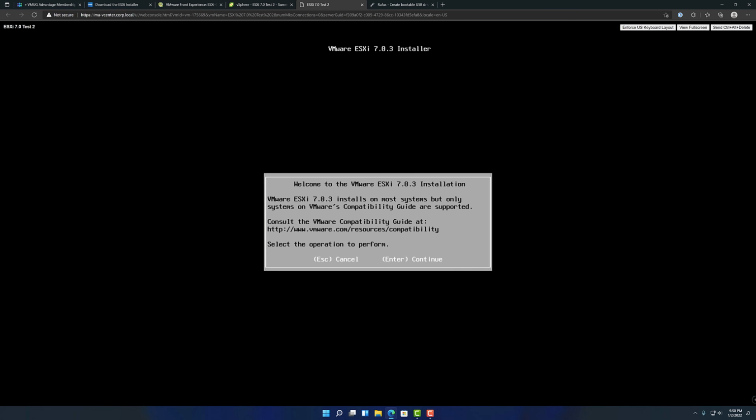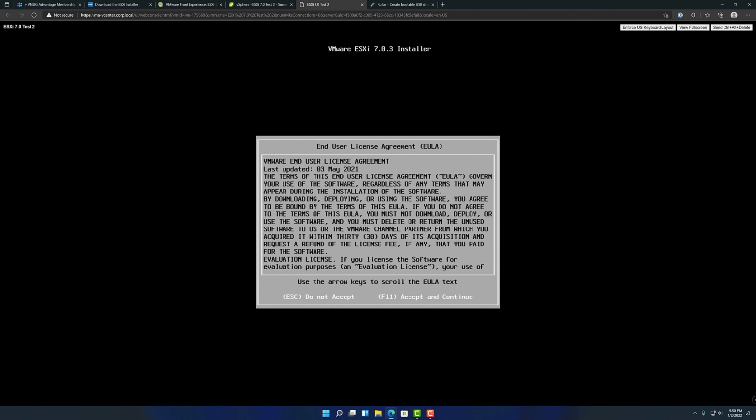You may go through this installation process if you use some consumer grade desktop as your ESXi host. Then for some reason the network may not show up because you don't have the right driver, or it's not a compatible VMware solution, stuff like that. So I'm going to hit continue.